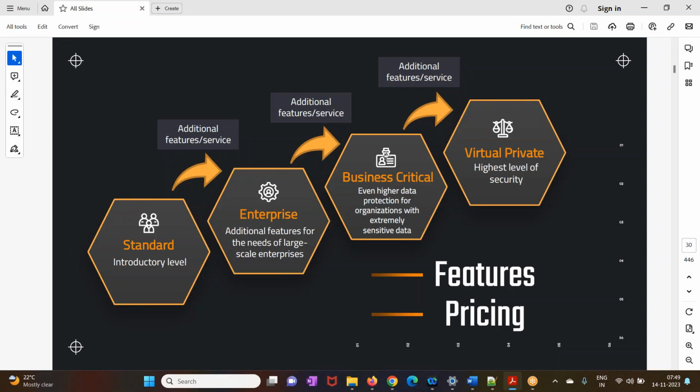There are certain organizations where the data in dev also needs to be kept secure, and they will go with the business critical edition. If you go with the virtual private cloud, you are going to have a more premium level of features. You are going to be isolated, and your data is not going to get shared with any of the other warehouses. This is a highly secured environment.